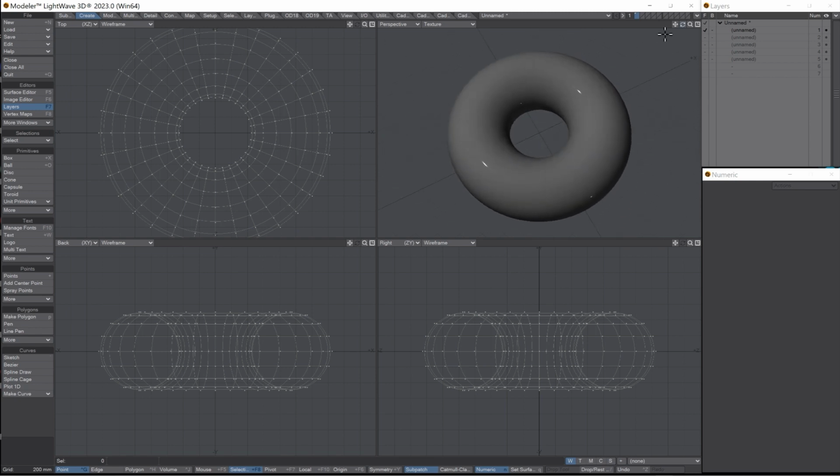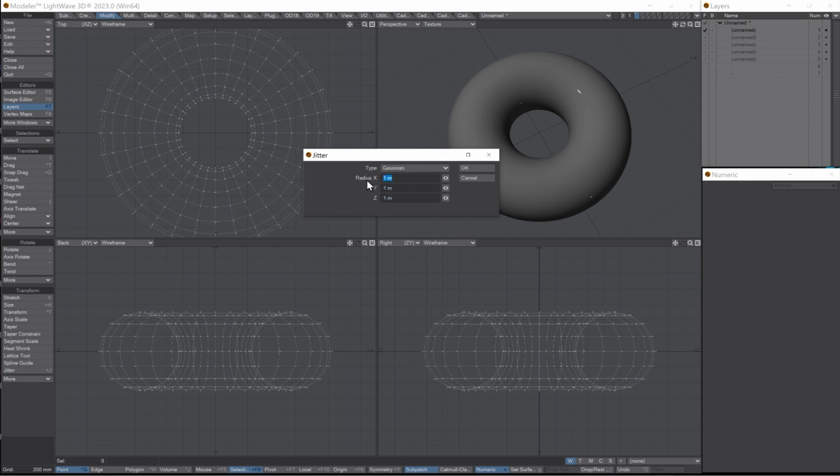We have a donut, but it's kind of boring looking, right? It's just a very clean donut. So let's go ahead and modify that by giving it some noise. So I'm going to go to my jitter tool, modify, and then jitter. And I'm going to type in, let's see, 40 millimeters, probably half of what we had for our donut size. Let's see what that looks like.